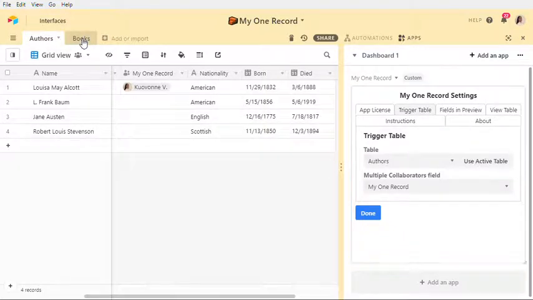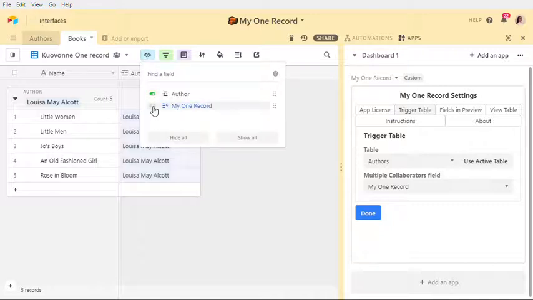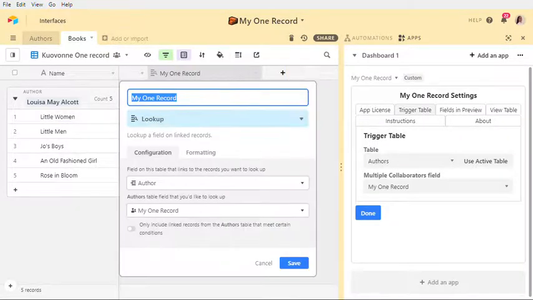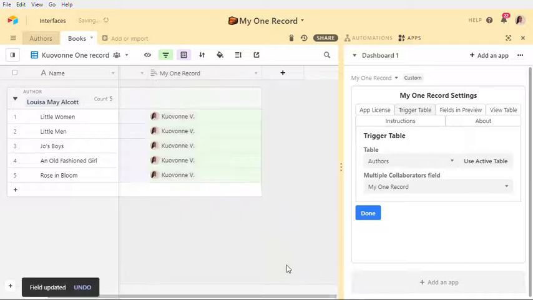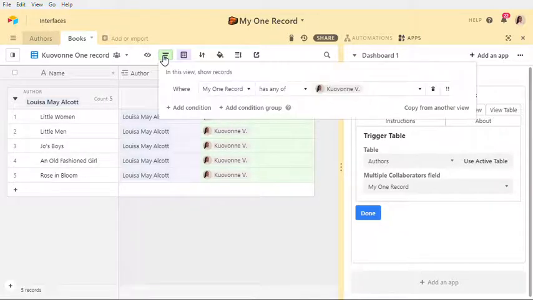Now, if I look at my books table, you'll see that I have a lookup of that multiple collaborators field here. Again, I normally have it hidden because you don't actually have to see it. But this field is used in the filter. So I have a filter view that shows where my multiple collaborator field has me in it. And this is me as the collaborator.